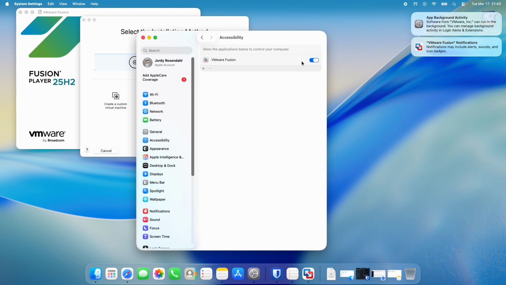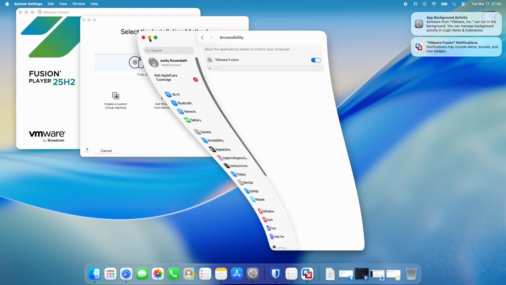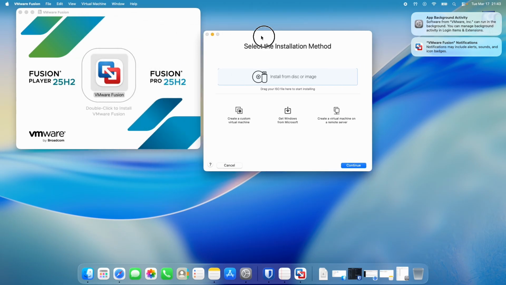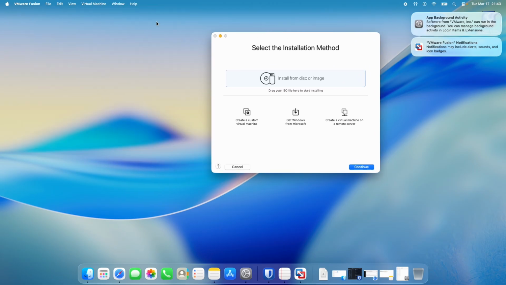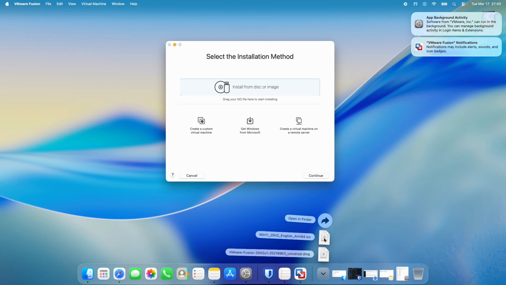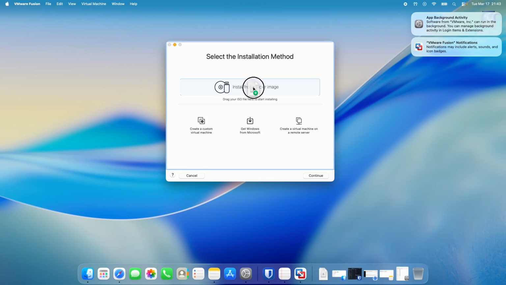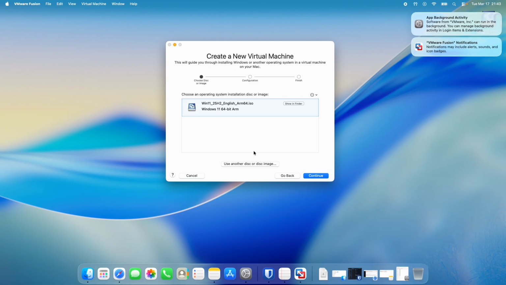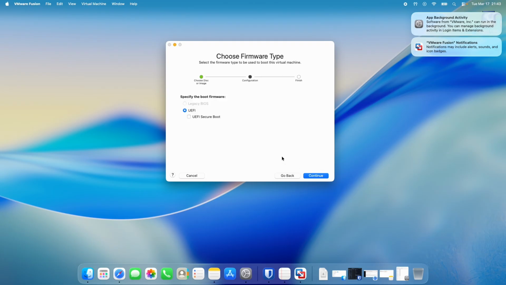You have to make sure this is turned on to enable all the things that are required. And it's gonna present you the following screen, which is gonna prompt you for the installation method. All you really have to do right here is go back to that Windows image that you downloaded, and drag it in right here. So you can tell it's loaded in now, and it's gonna be a continue for that on the next.